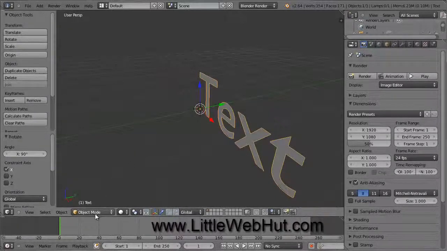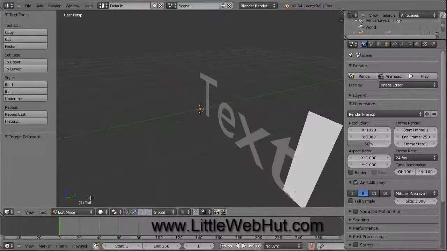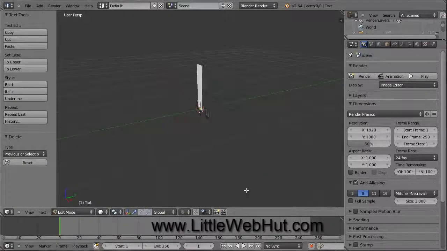Now let's change the text, and to do that, we need to be in Edit mode. If you look down here, you can see that we're currently in Object mode. So click on this and select Edit mode. We now have a cursor at the end of the text, so press your backspace key multiple times to delete it. Now you can type your text.